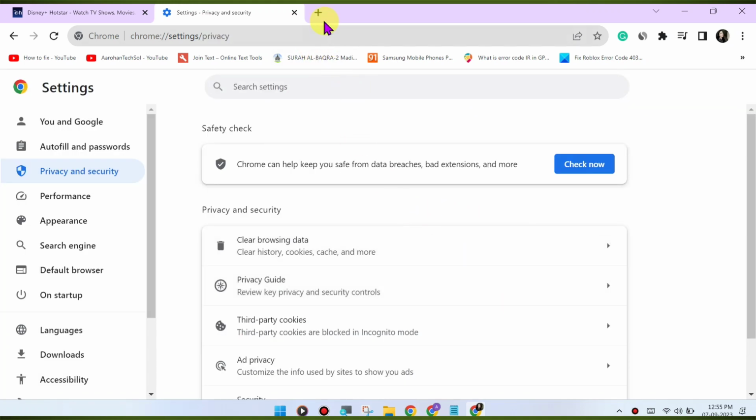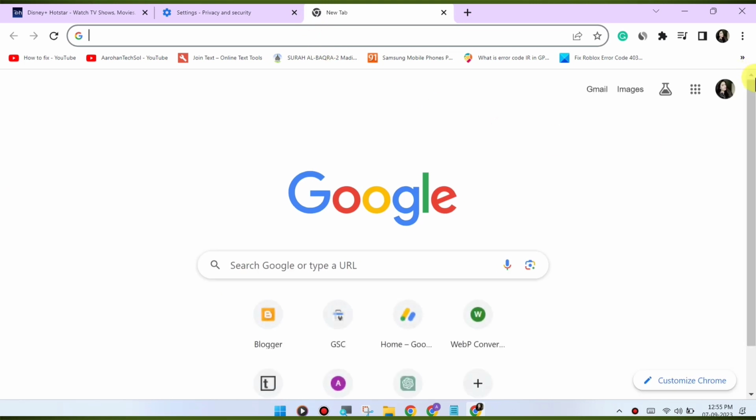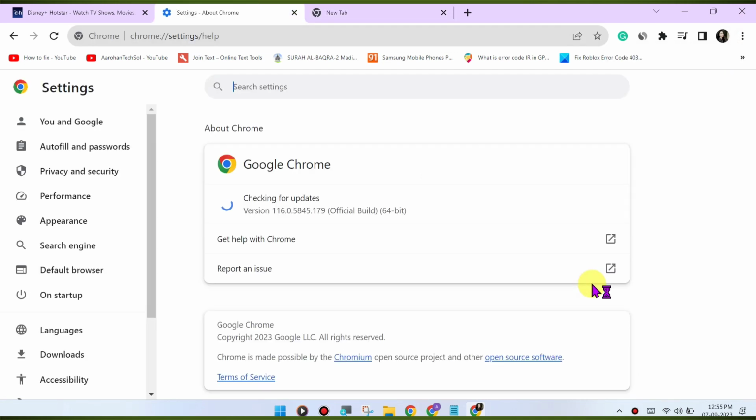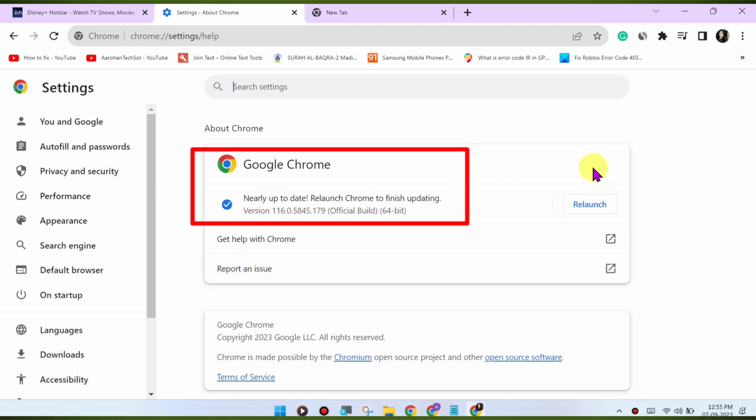Update Chrome. Make sure you're using the latest version of the Google Chrome browser. Outdated browsers may have compatibility issues with streaming services. To update Chrome, click on the three dots menu in the top right corner, go to Help, About Google Chrome. Chrome will check for updates and install them if available.